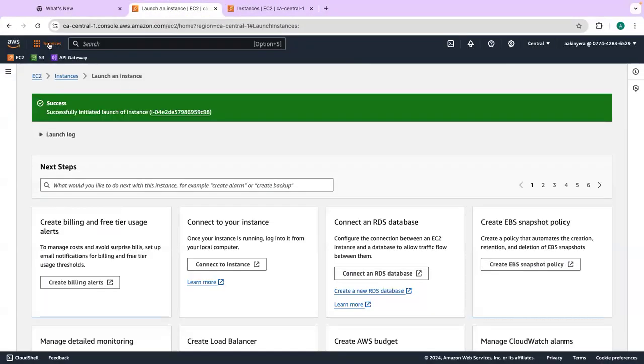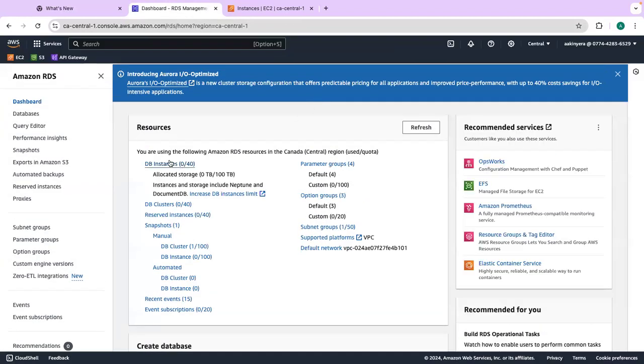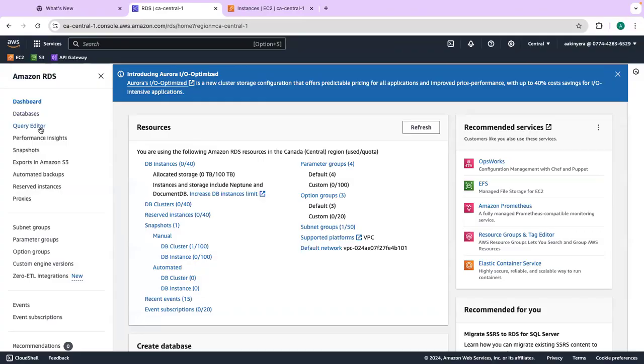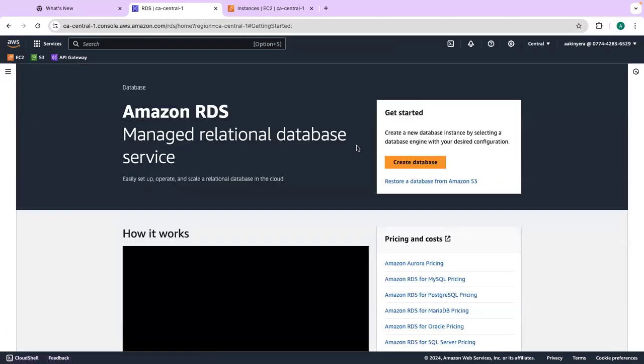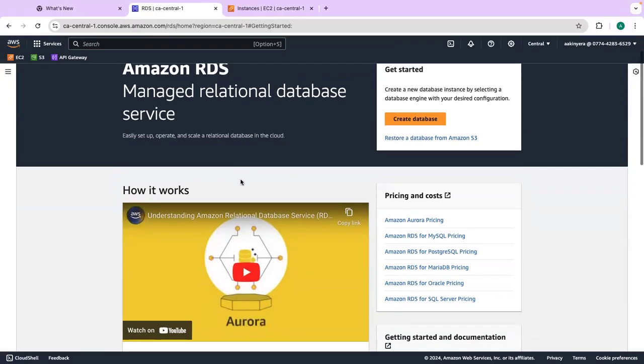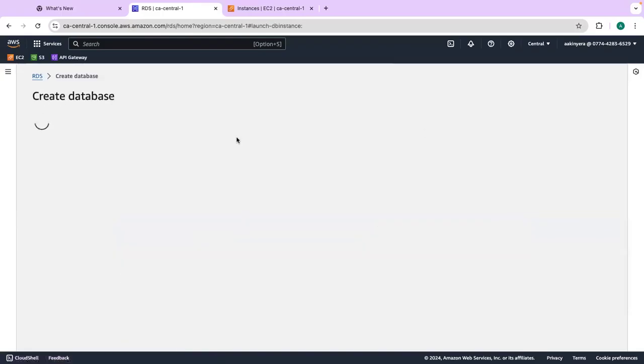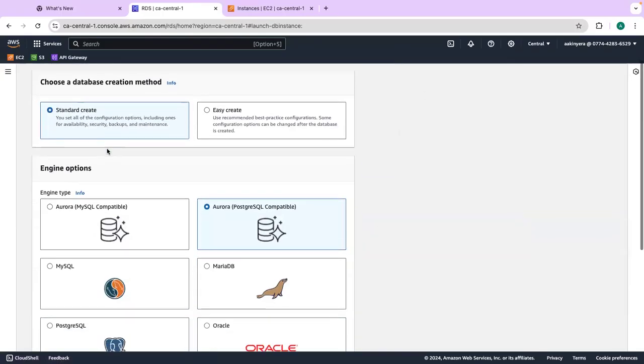While that is launching, I'll come back here and go to RDS. I want to create an RDS database. RDS is Amazon's relational database system. So let's see if I can get to the managed relational database service. You may either see this screen or the other screen that you saw, but either way, click on create database.